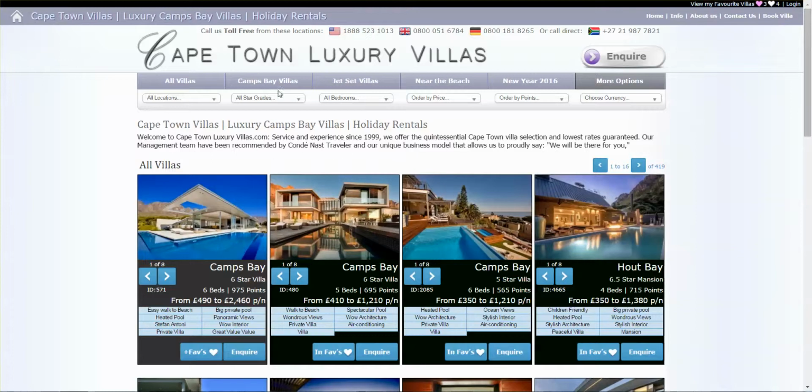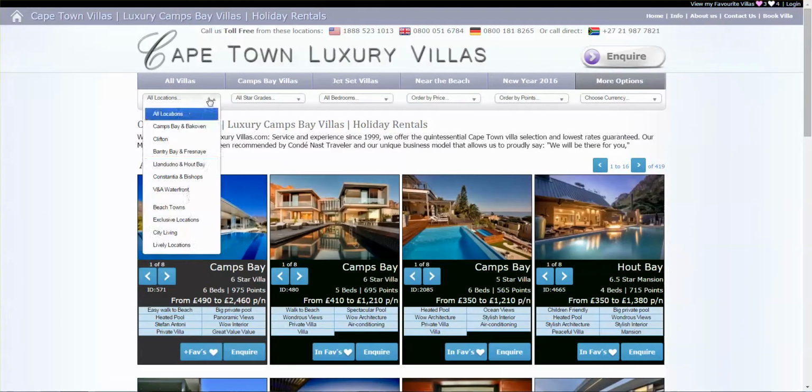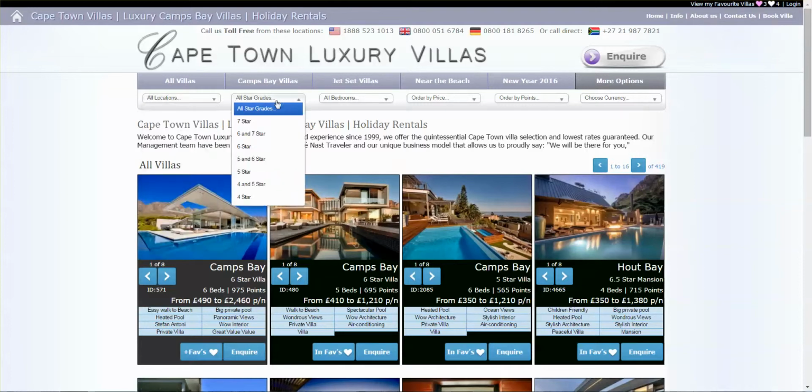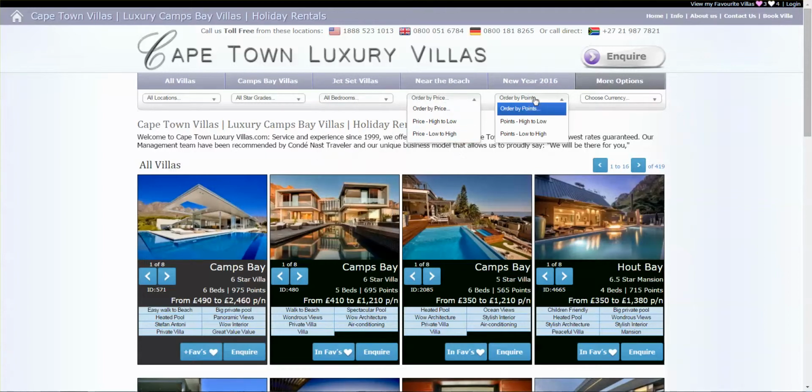In addition to the more options and simple navigation, we have some drop downs. For here, one can change the location. Here one can change the style grade, bedrooms. One can order by price or order by points, and we'll get to that later.